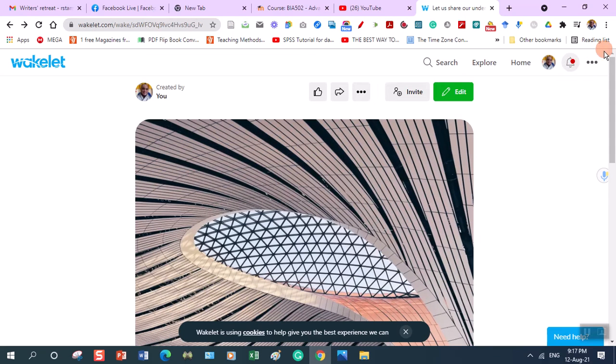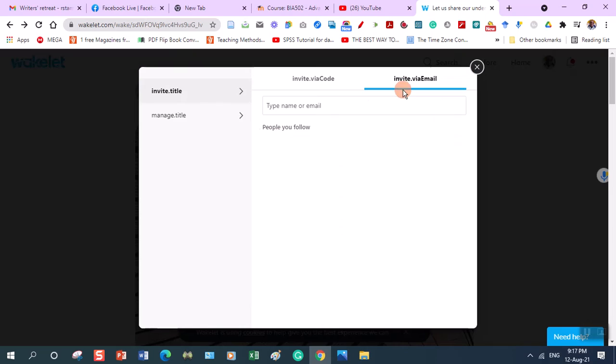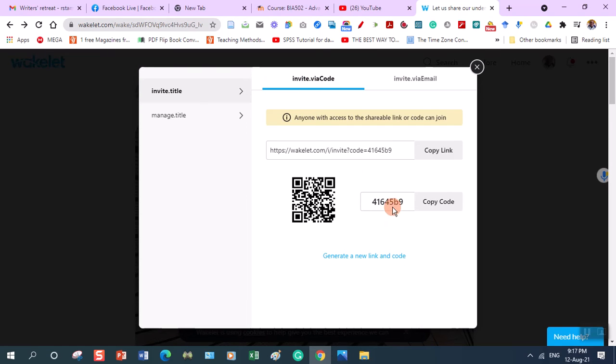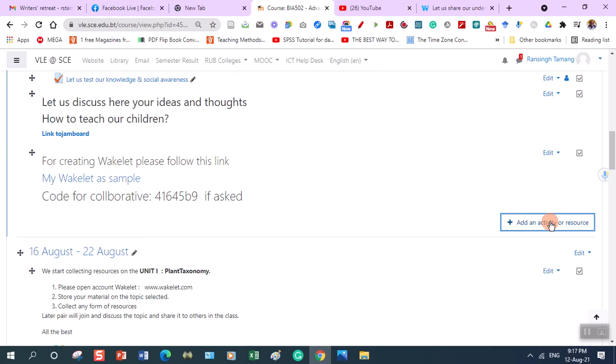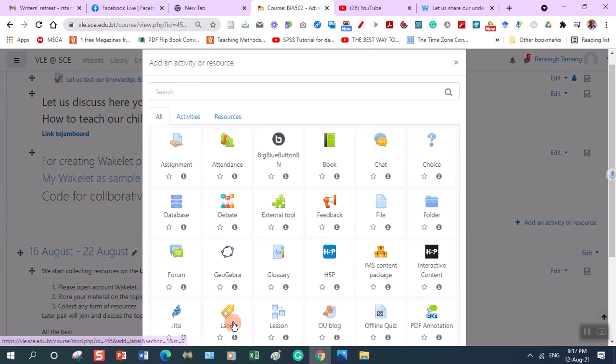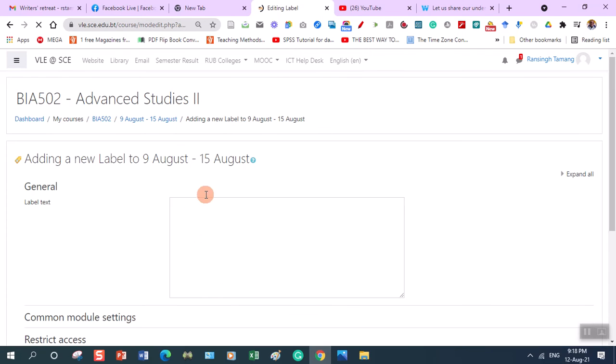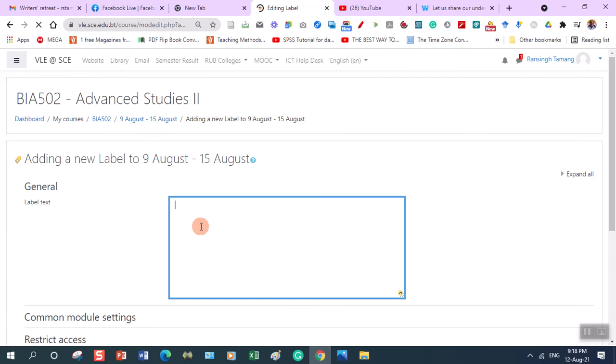Yes, I do it. So once it is saved, then I share this. To whom should I share? When I share this, there is an option for me. Either I go by link, or I go by code, or I go by this QR. So I can copy this. Then right now I'll put it on the VLE so that you will also get access to it. I'm trying to put this link on the VLE so that you will get access to this page as well. So I'm just putting it.